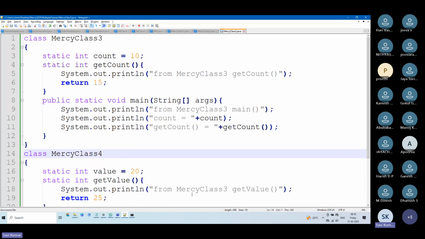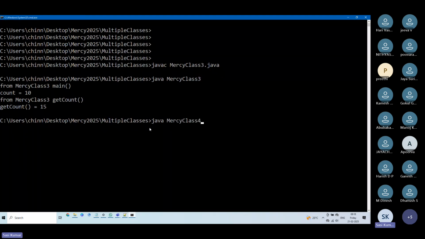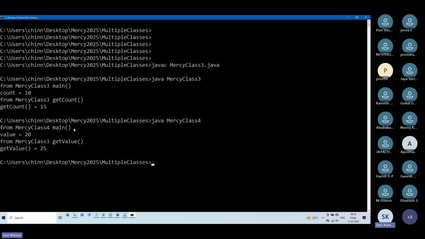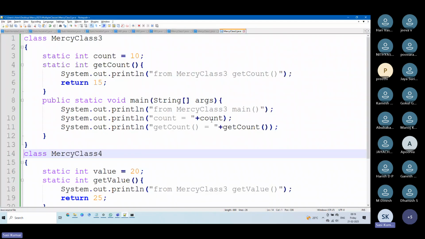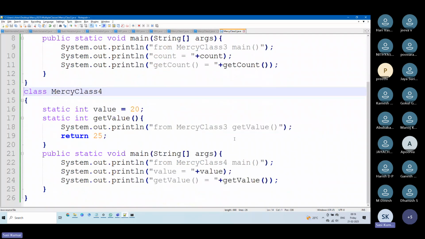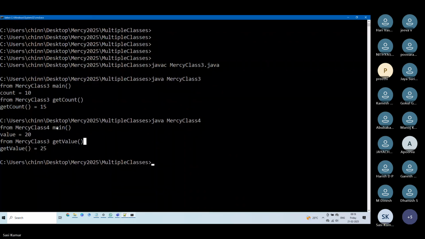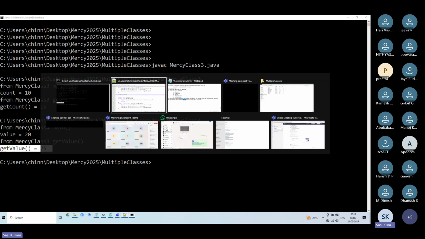Now I'd like to run my Mercy class 4 as well. So java Mercy class 4, and let's see. Again, it's the same. It is from the Mercy class 4 main method, and the value is 20. Okay, I think we did not do it in the proper way. So it is get value. Is this get count? Yeah, this is get value. This is get count, by the way. This is the get value, and we are calling it from the get value of Mercy class 4. What is it returning? It is returning a value of 25.